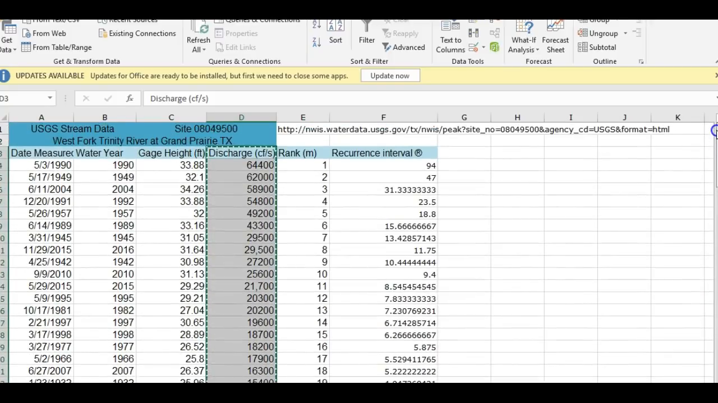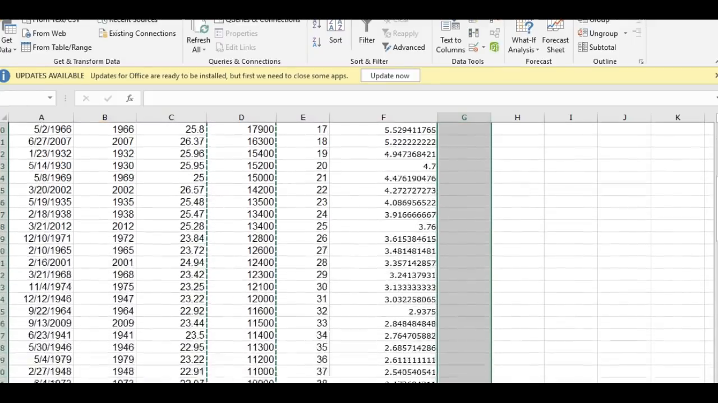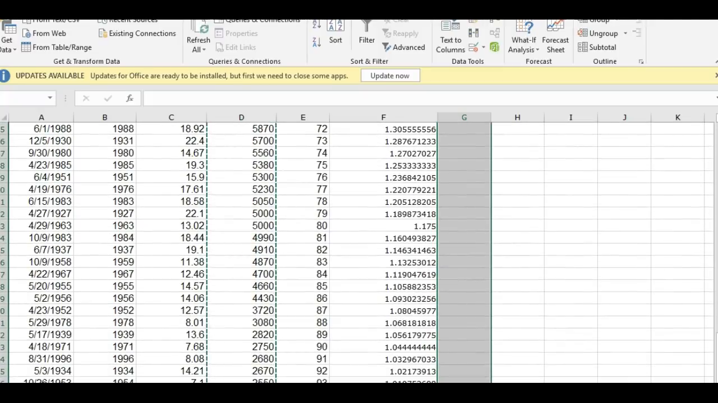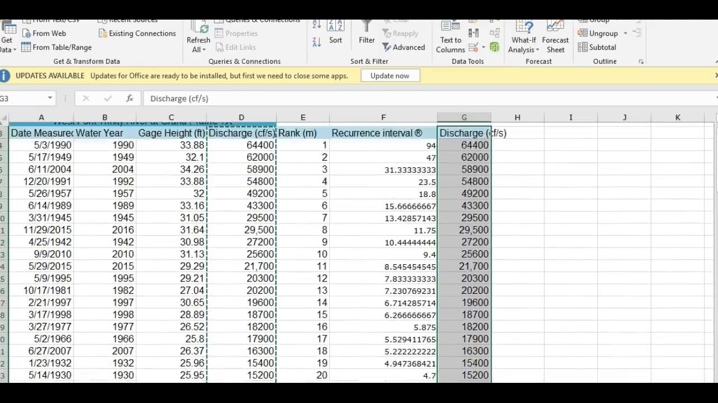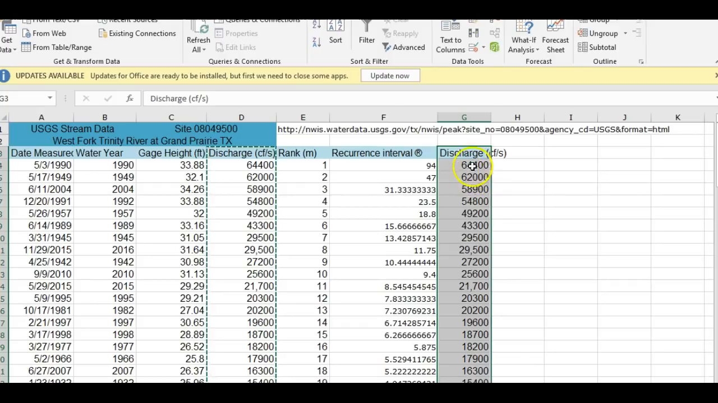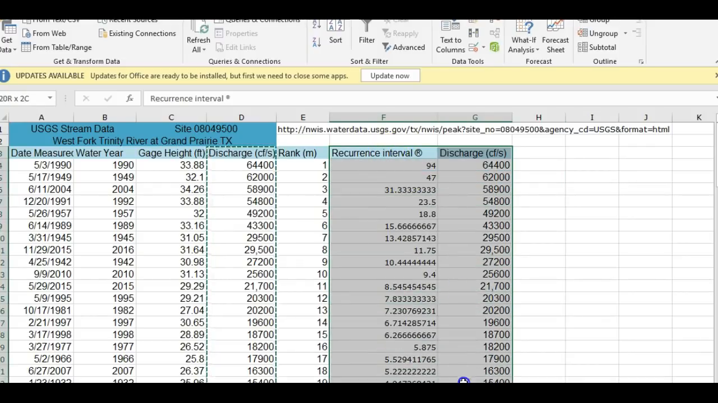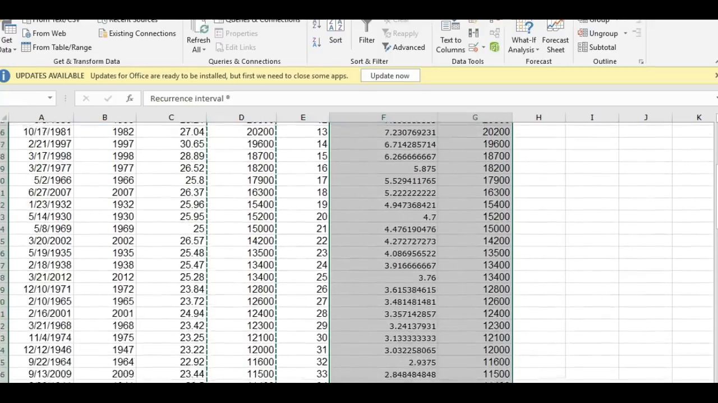And I'm going to put it next to my other data that I'm going to use right now. So all I did was copy and paste those cells. You can see 64,400, 64,400 is exactly the same. So now I have my discharge information over here. Now I'm going to use it to create my graph. To create my graph, what I'm going to do is highlight both of these columns now.